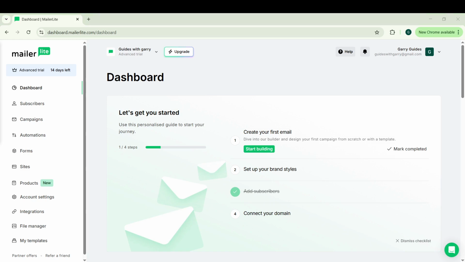In today's video, I am going to teach you how to add Mailerlite embedded form. To begin, log into your Mailerlite account. Once you are on the main dashboard, look for the section in the top navigation called Forms.